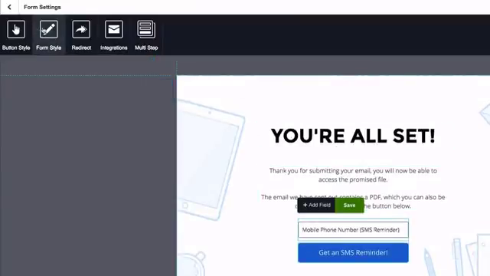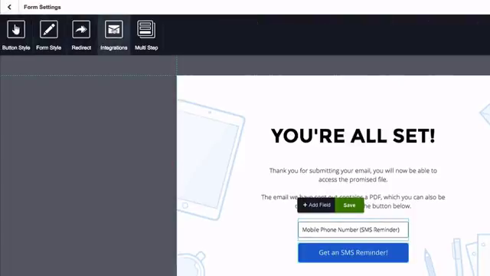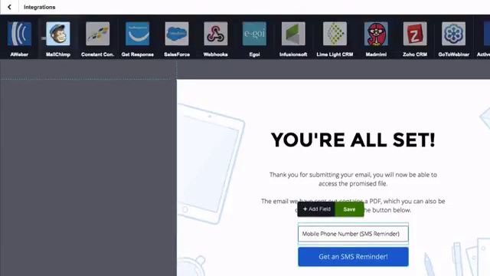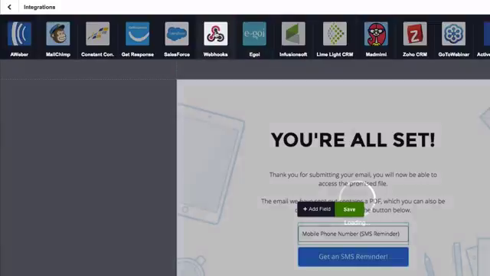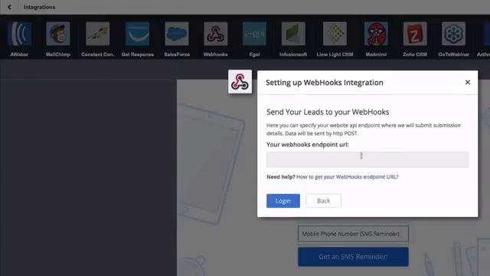So edit, you'll see form style, redirect, and integration. In redirect, you could redirect them to another page on Instapage or an outside URL. I'm just going to select this, and we can just select another page or just keep them on this current page. All right, so now this is the integration. If we click integrations, you're going to see all these different integrations here. This one called webhooks, this is the one we want to click. If we click webhooks, I'm going to add a new account and it's going to ask me for a webhook.